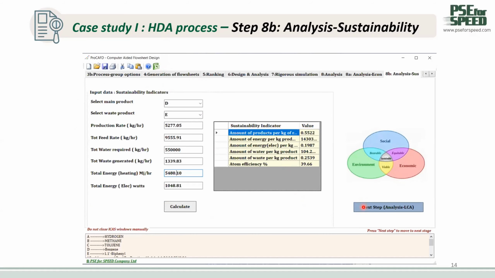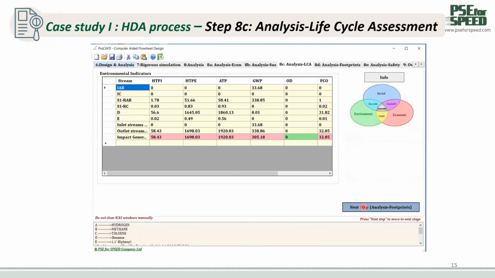For the next analysis, the life cycle assessment or LCA. In this step, the user can look at the numbers of the LCA indicator, which will be presented in this box, in this table. Then after that, we click next.